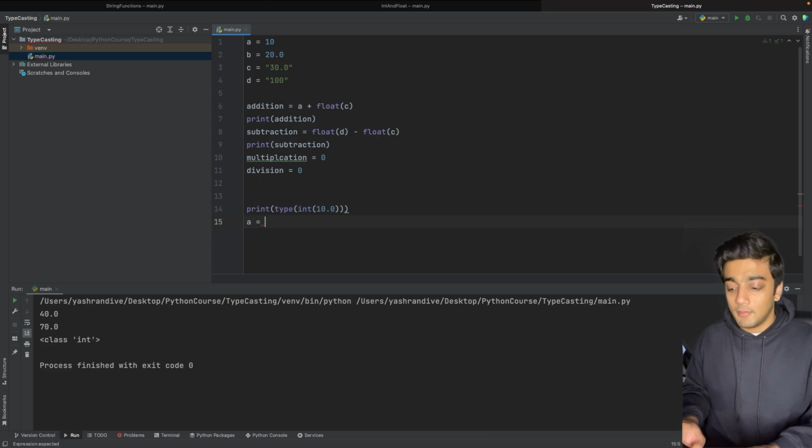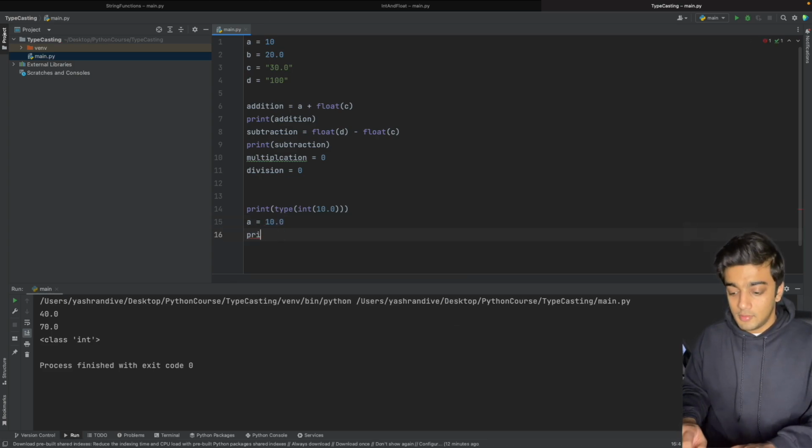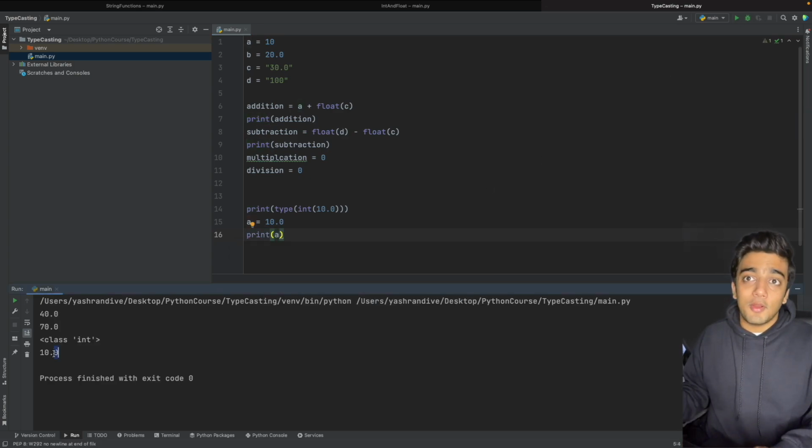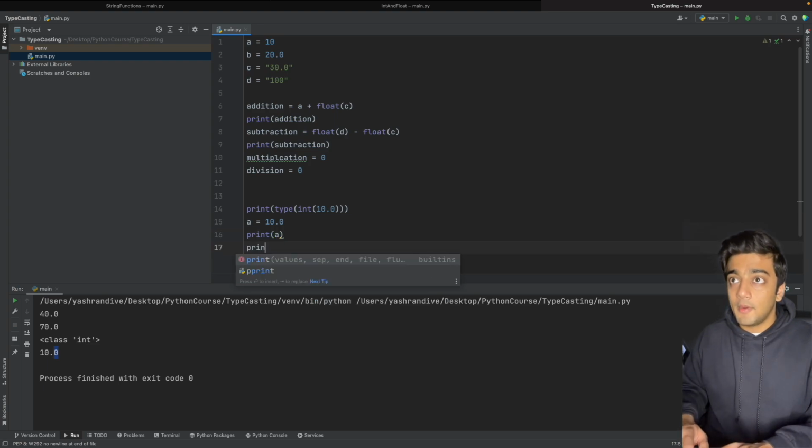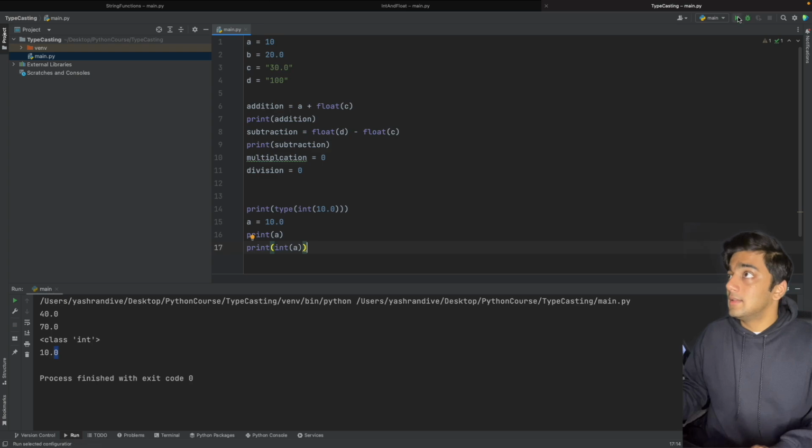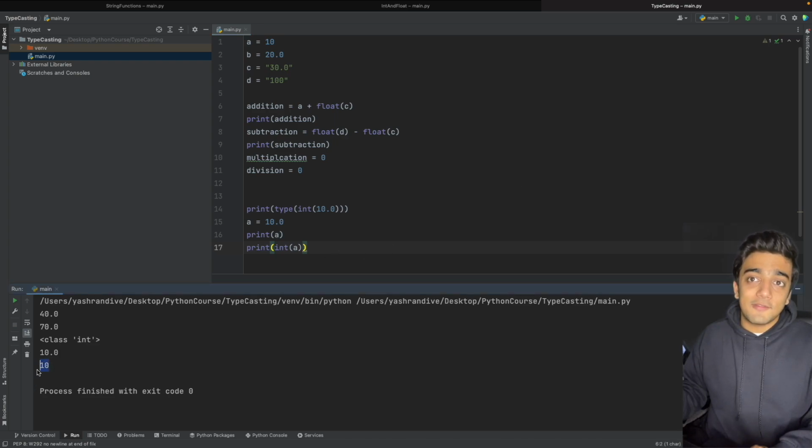Let's say we have a new variable a is equal to 10.0, and then I print out a just as it is. It should just give me 10.0, which is a float. But if I print int of a, that should convert this 10.0 into an integer and just give me a 10. So when I click on run, it just gives me a 10, and that is the power of typecasting.